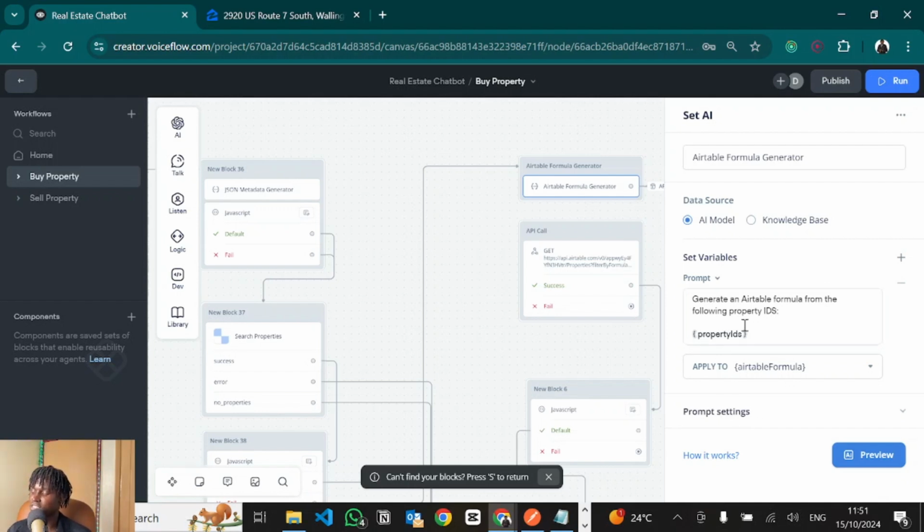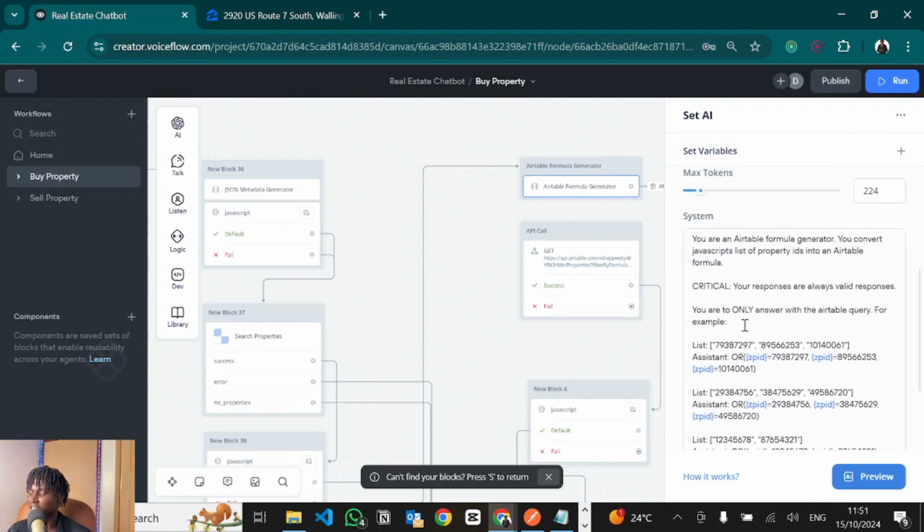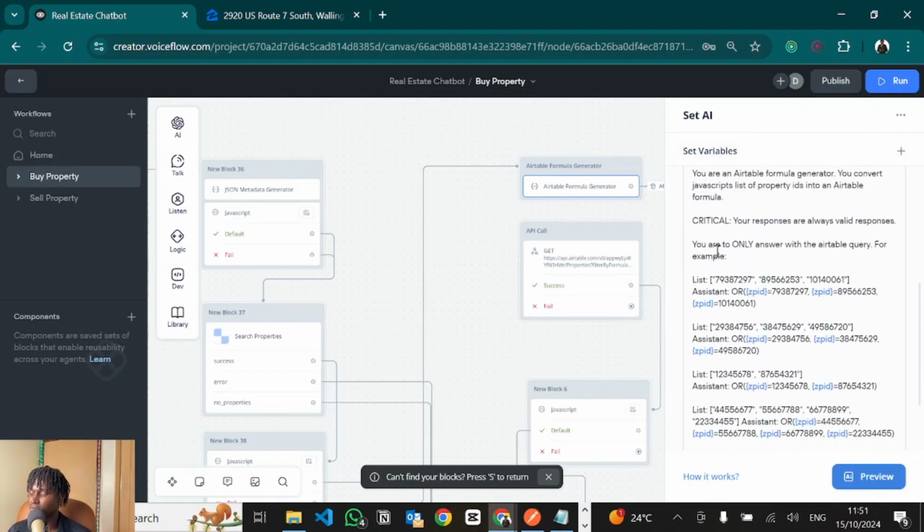Then in the prompt settings, the system prompt has the meat of actually generating that. So you can pause and read through the prompt, but the critical part is the examples we give over here. So if the list is this, give back the Airtable formula as this, or where the property ID is this, or where the property ID is this, and so on and so forth.